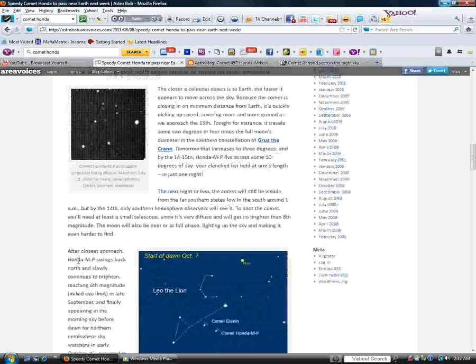Continuing, after closest approach, Honda MP swings back north and slowly continues to brighten, reaching sixth magnitude. Once again, that's just a prediction. All these comets, they always turn out to be different than what they thought. Naked eye limit is 6 magnitude for Comet Honda, okay? And that's in late September.